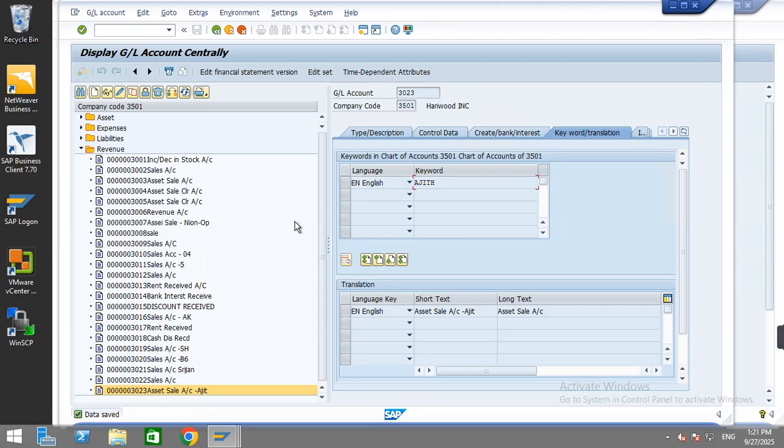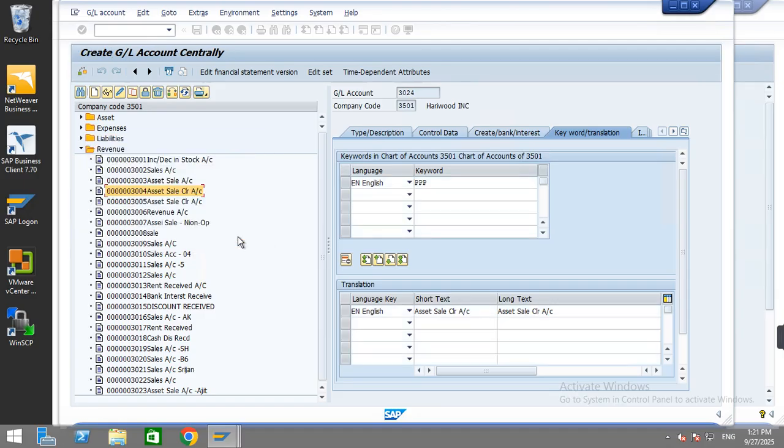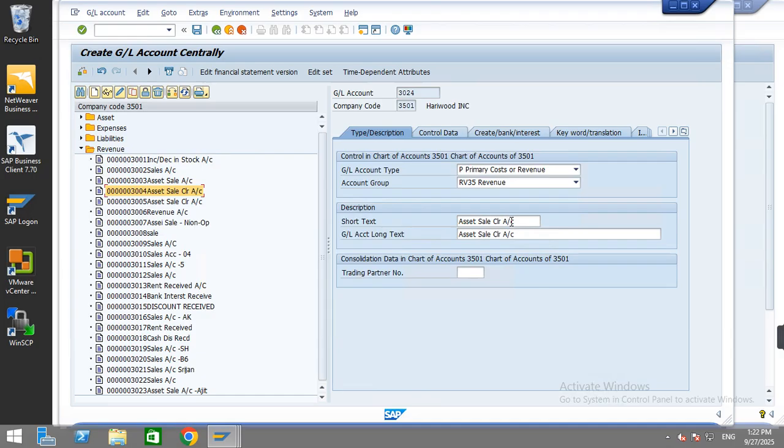Okay, next comes what is called the asset sale clearing account. Clearing account is required in case of loss and profit and all those things, so you need to clear them. Okay, so you need to have the clearing account. So asset sale clearing account. So what will be the number? We can take it 3024. Continue. 3024. You can see here asset sale clearing account.